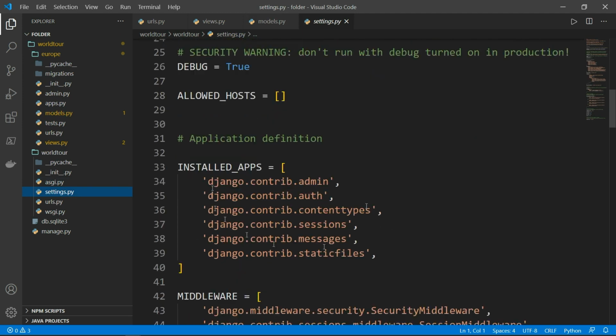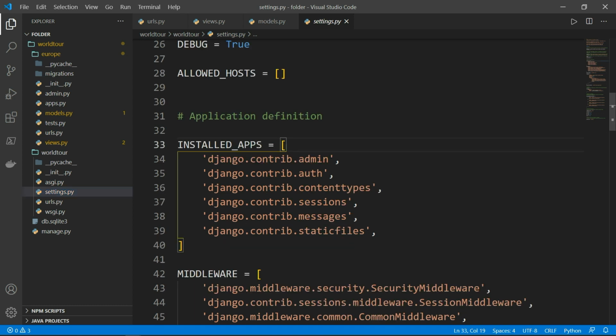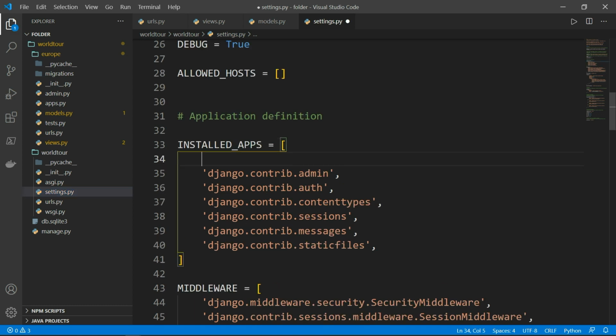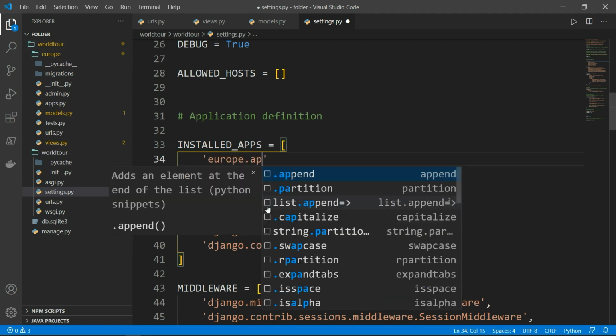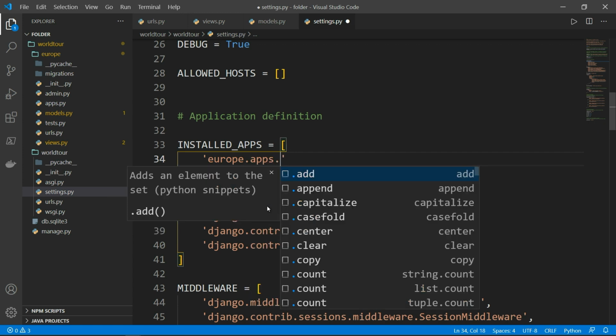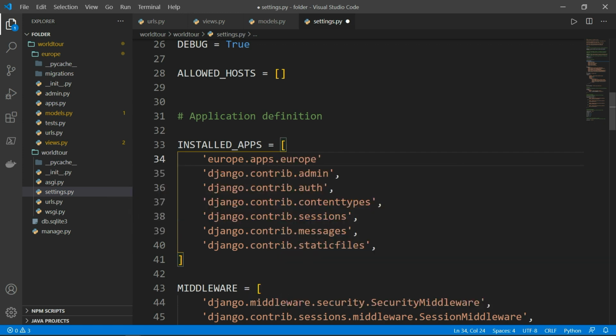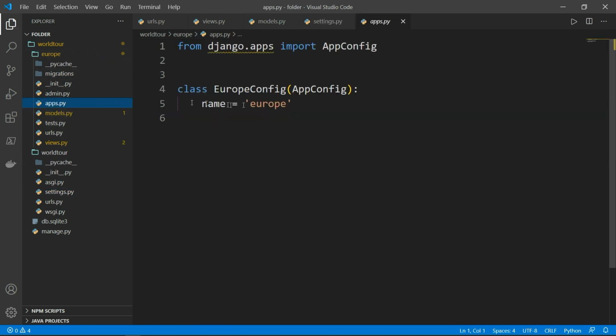So inside our INSTALLED_APPS variable right here, we need to add in the first line the name of the application, which is europe, inside a string. So europe.apps.EuropeConfig. So we will type EuropeConfig with a capital C like that. And the logic behind this actually is inside our Europe application, there is a file called apps.py. And this simply has one class called EuropeConfig, and it has one parameter which is name, with the name of Europe, the main name of the application.